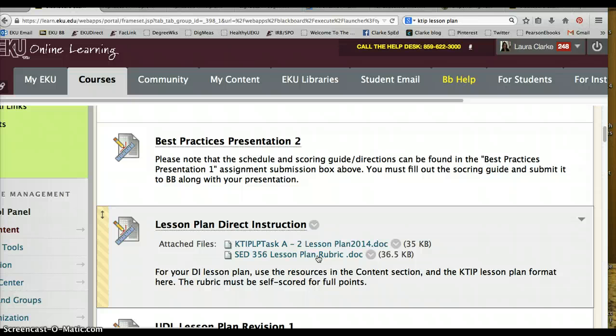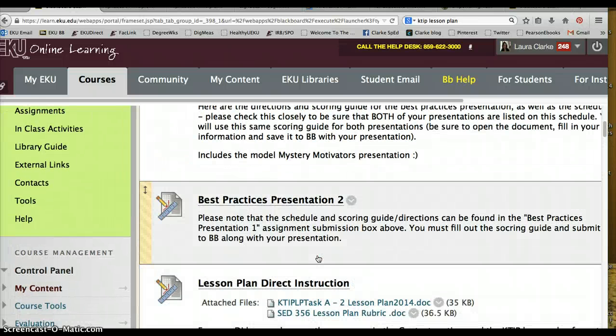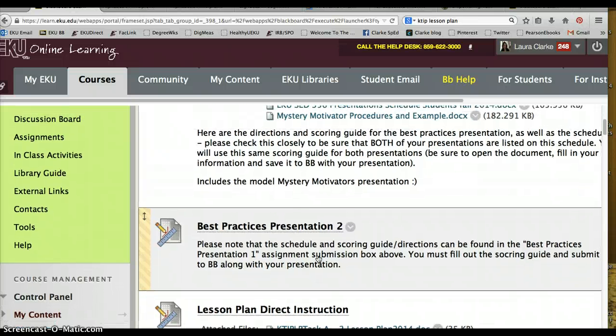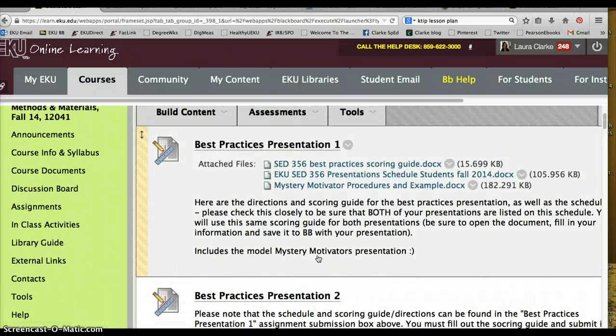Don't forget that there's a DI cheat sheet that I'd recommend that you use, and that is in the content section. Hopefully that will help you as you start working on your lesson plan. So those are the things that are coming up soon. Don't forget that if you're one of those people that has a best practices coming up, that you're ready to go with that when we have our next class.